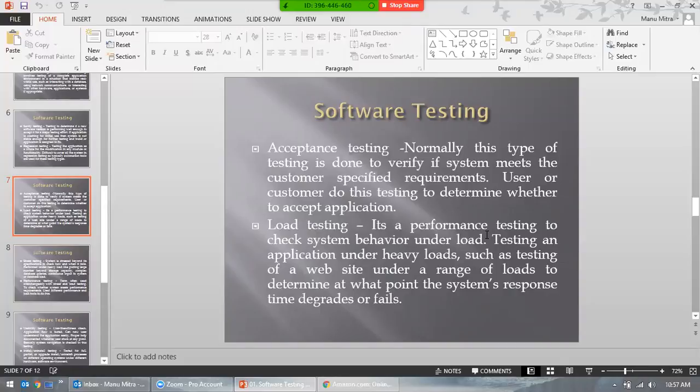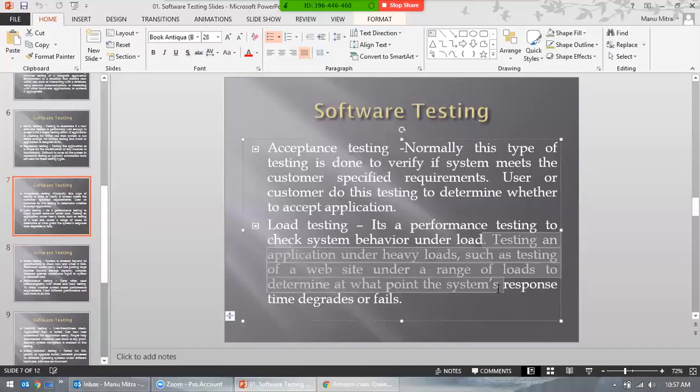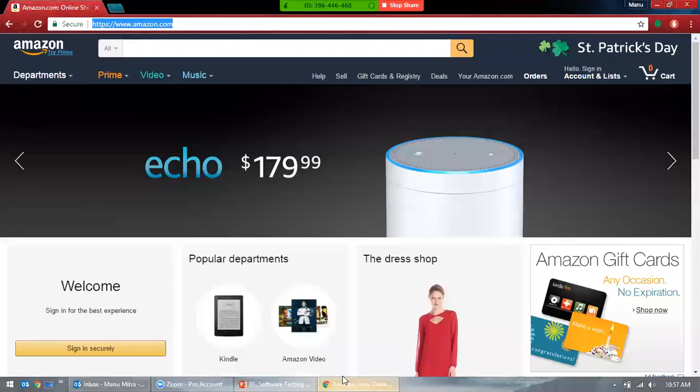Let's quickly check load testing. What exactly is load testing? By definition, it is testing an application under heavy load, such as testing website loads, to determine at what response time it fails. So we are trying to identify the bottleneck of an application, that is, the point at which the application crashes. Normally load testing is not done manually. It has to be done with a tool.